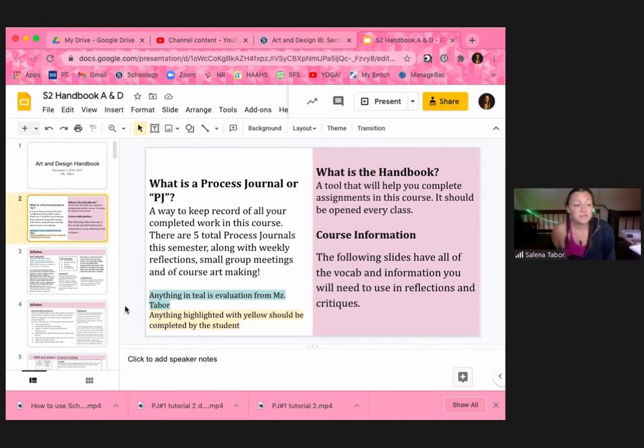So this is also kind of an introduction to our course. Welcome everyone. What is the process journal? It's just a way for you to keep record of all the work you've completed in this course. So there are 5 total. We'll also have weekly reflections, small group meetings, and of course we'll make a lot of art together.